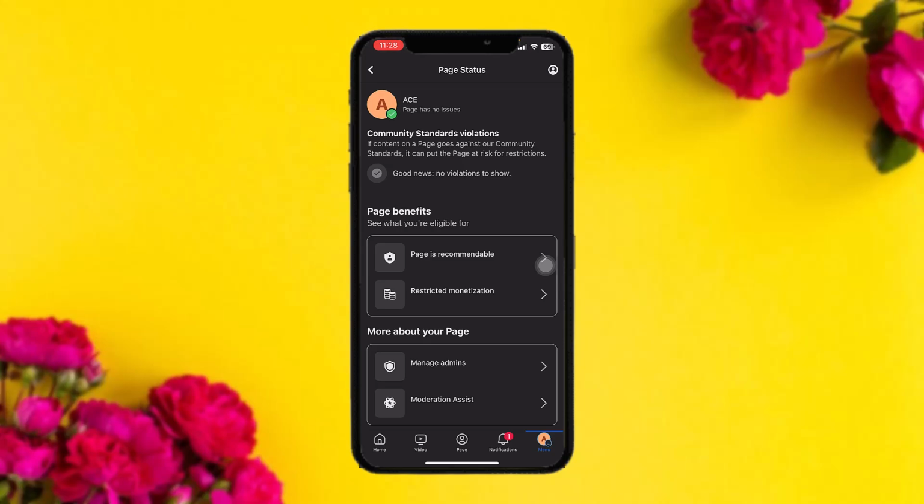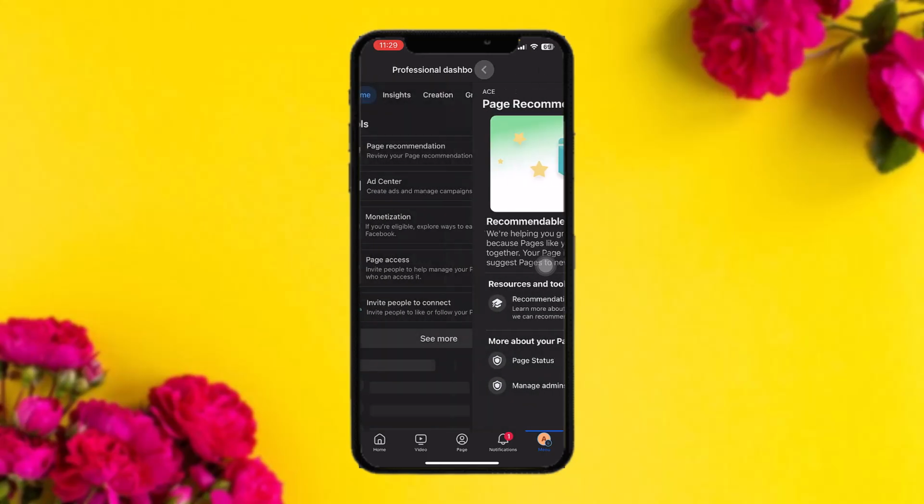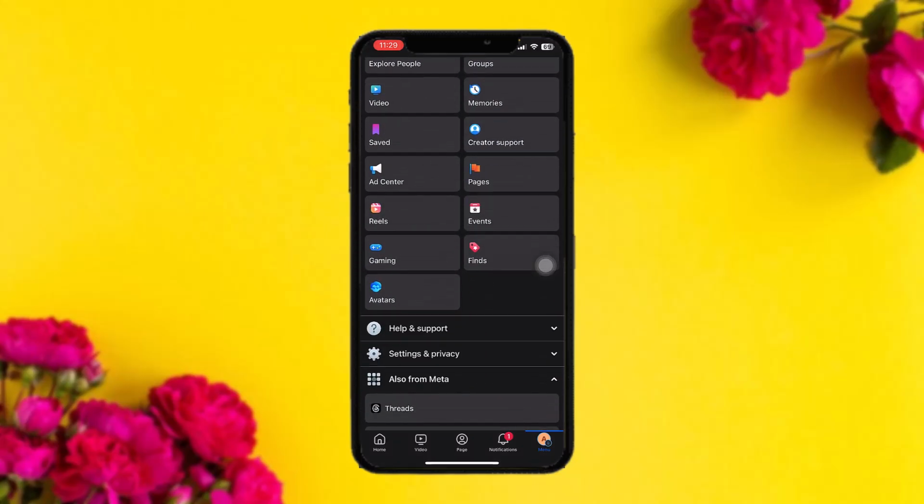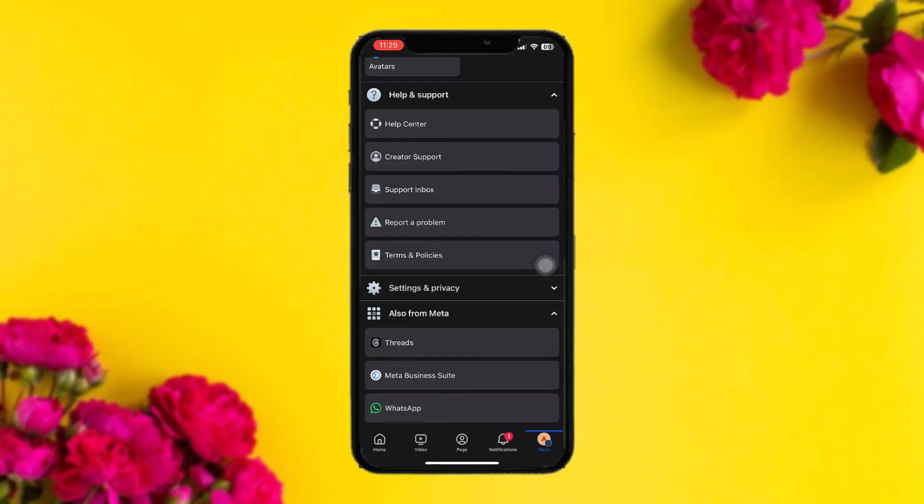But if you didn't have any violations and your ads account has been restricted, then what you can do is just simply screenshot this page status or your profile status. Then go back, scroll down and then tap on help and support, and under help and support, tap on report a problem.